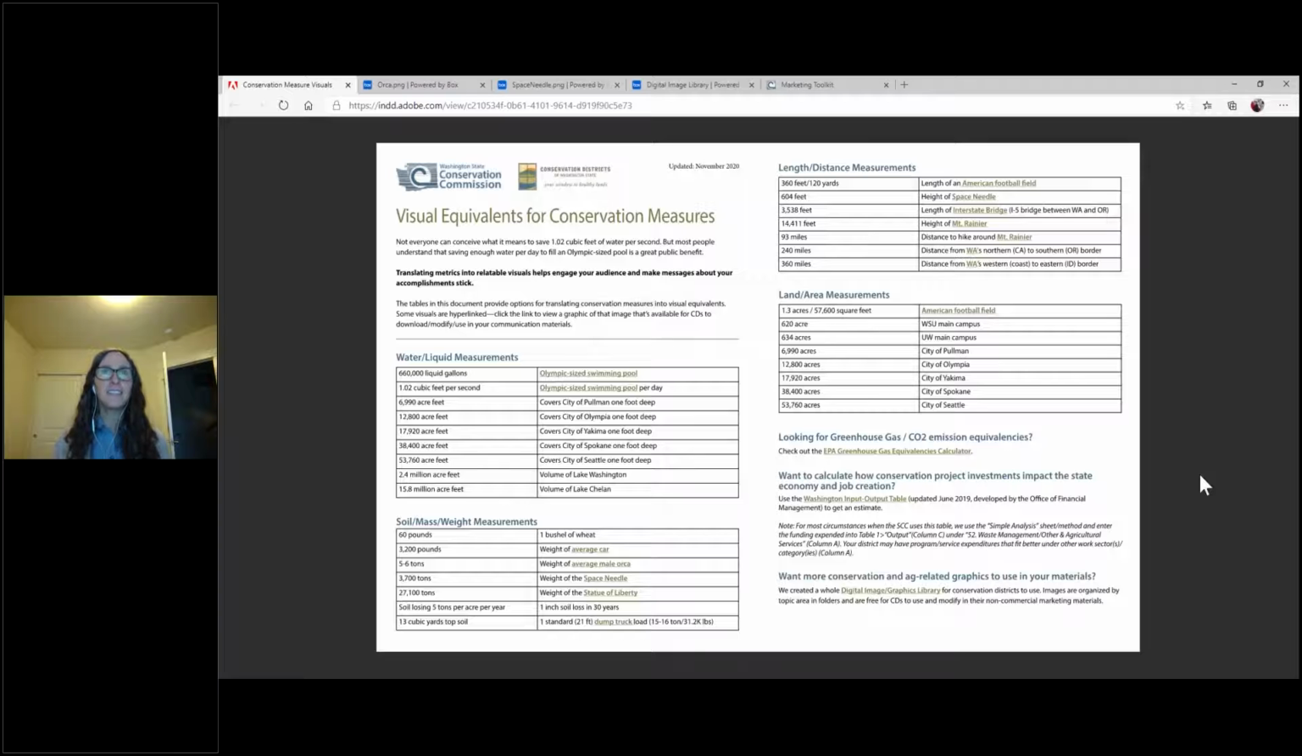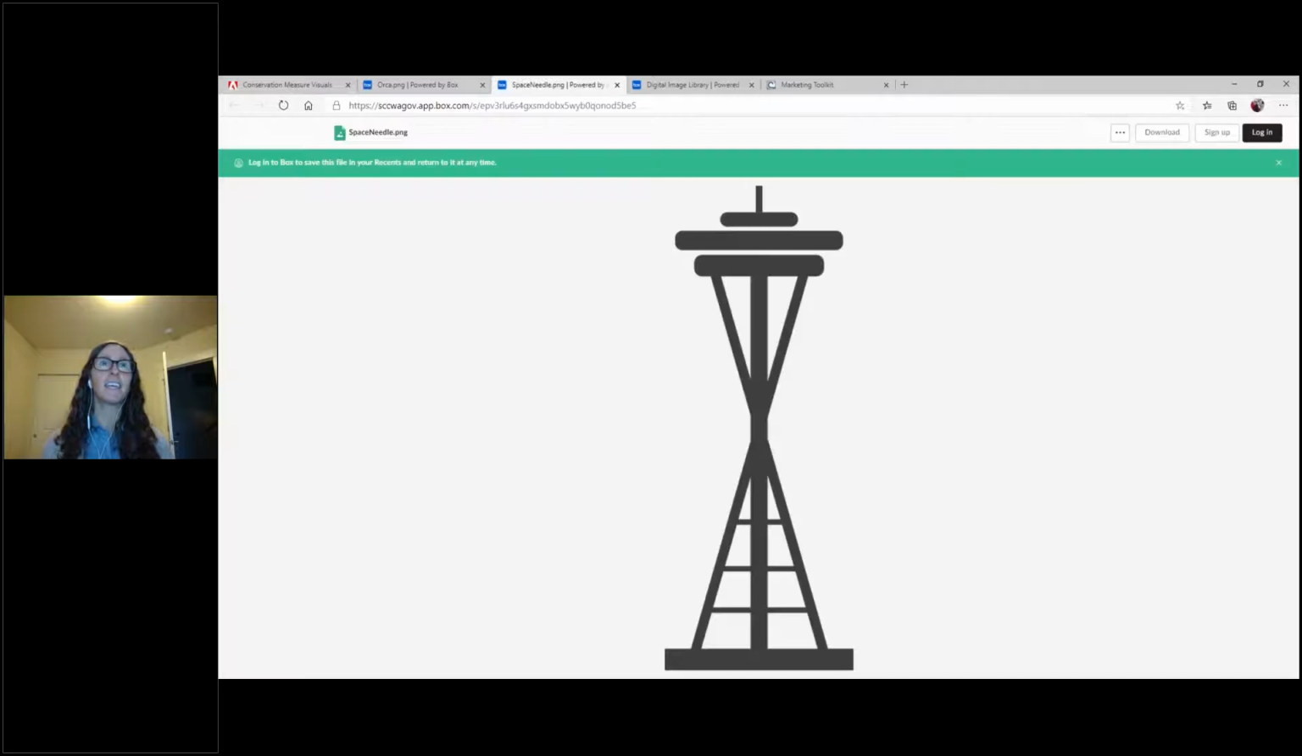They have this for length and distance measurements, land area measurements, some really cool things. The things that are hyperlinked in here, when you hit them, it gives you a unified graphic of that Space Needle that you can now use in your reporting. So you don't have to be a graphic whiz, you just use what's provided to you.